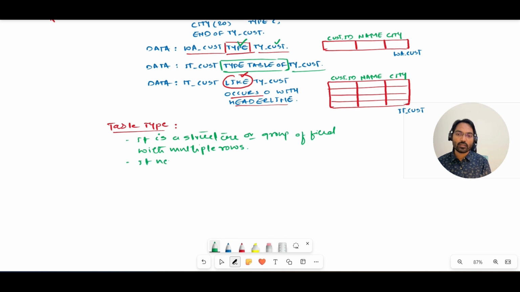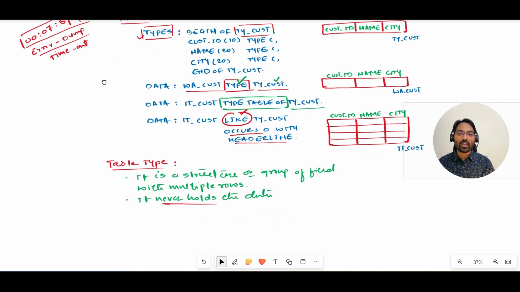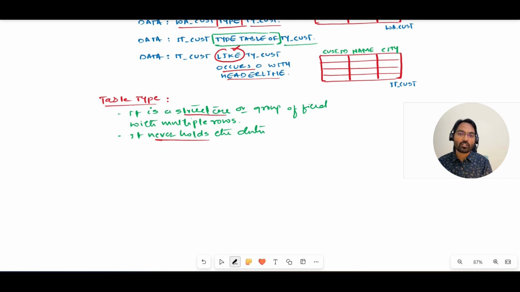I can say it never holds the data. Structure, so if I go with the structure, what is the definition of structure? It is just a collection of fields. Whereas table type is a collection of fields plus rows.